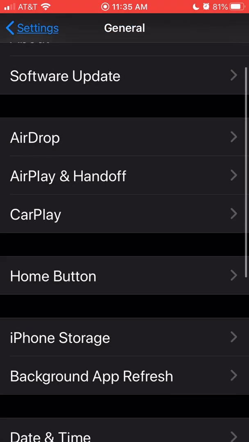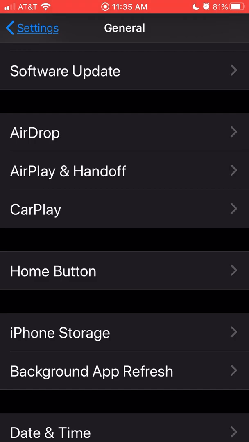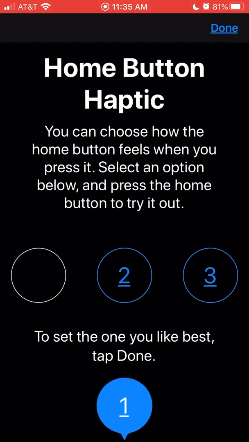For older devices that still have a physical home button, you can click the home button section, and you can choose which of the different home buttons you want to use. Basically, whenever you click on the home button, you can see the way it'll feel whenever you actually use it. So you can just pick the most comfortable one and then click Done in the top.